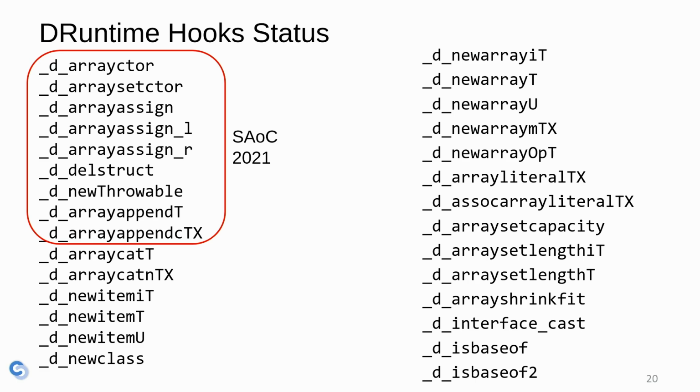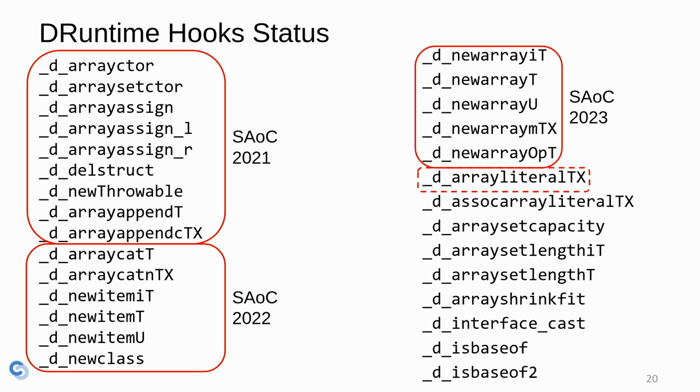So during 2021, I picked up the work of Wild, who was a contributor to D, I think in 2019, if I remember correctly, for the Google Summer of Code or something. And I finished some of his work with these hooks. Then in 2022, I looked over more hooks and managed to convert those in the second rectangle to templates. And then came 2023 with a new batch of hooks and array literal, which is still in the works.